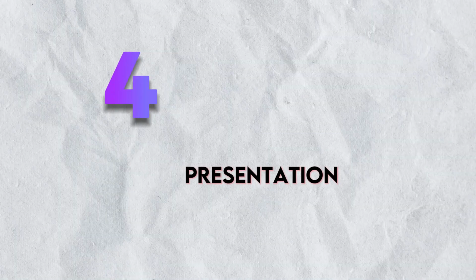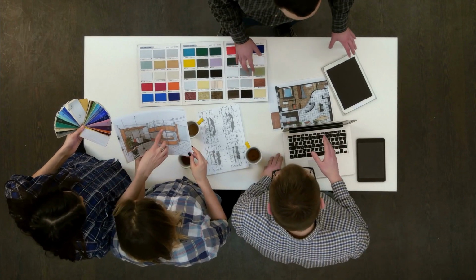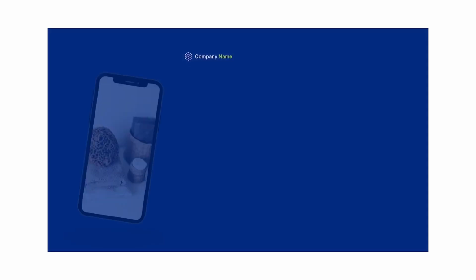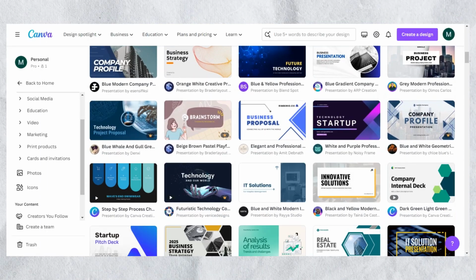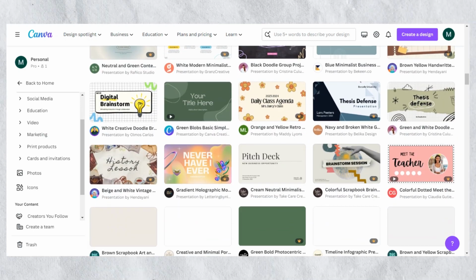4. Presentation. Moving on to presentations, a task that can be daunting for many students. But fear not, because Canva is here to make your presentation creation not just easy, but also creatively fulfilling. Canva is a free online graphic platform with a plethora of presentation templates just waiting for you. Simply enter a few keywords, and you'll be presented with numerous options to choose from.